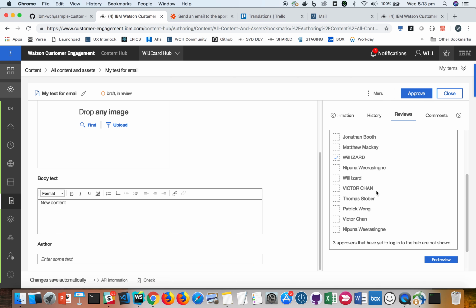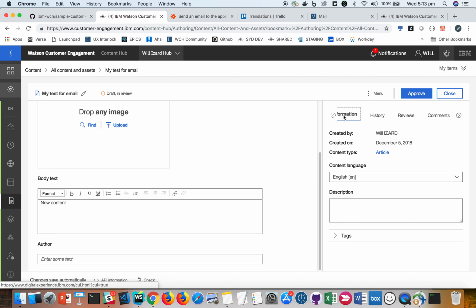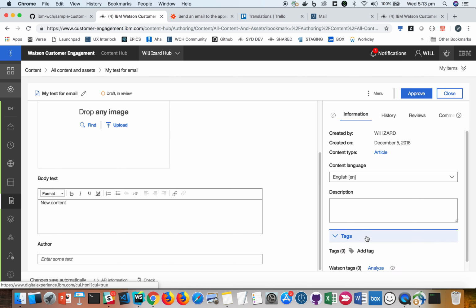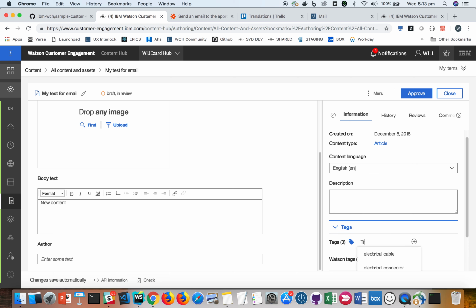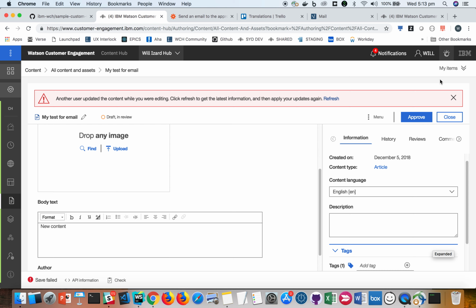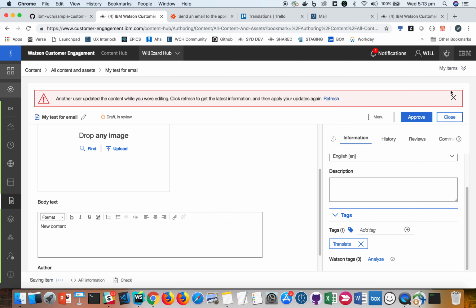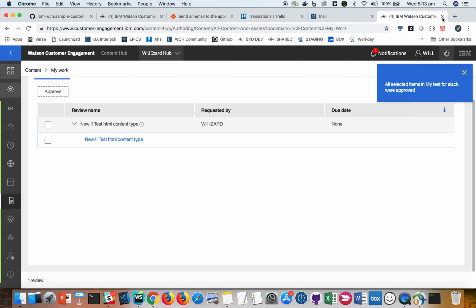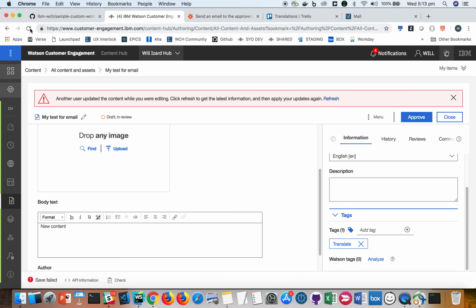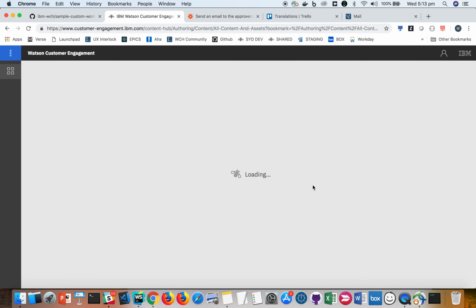So if I now mark this with a tag translate, that is like a custom workflow stage basically. Oops, I think that's because I've got two browsers going on here. Let's just refresh that. Two browser tabs going on at the same time because I was pretending to be two users. Let's reopen this one.